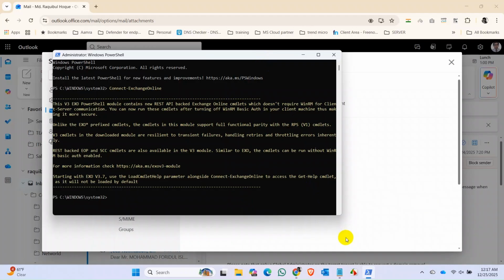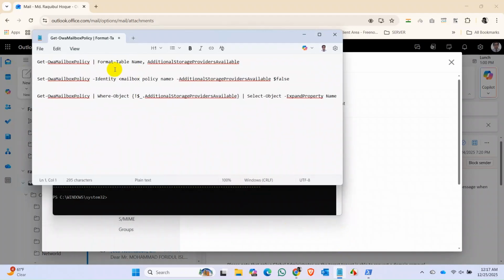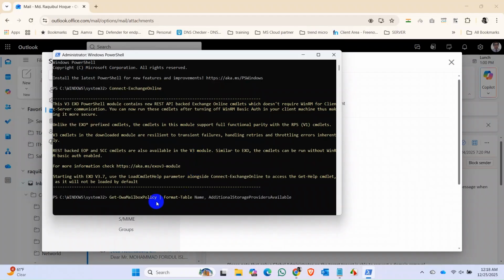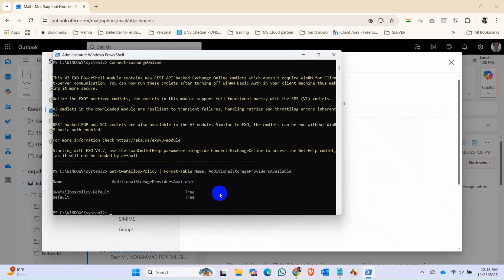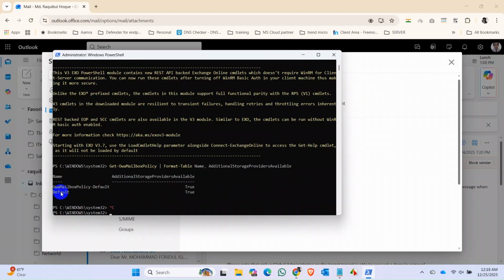Once you connect, you need to run these three commands in order to block those external settings. The first command is to see your mailbox policies. Every Office 365 tenant has default online mailbox policies. First we need to check the policy name. If you run this command, it will show what the mailbox policy is. It is OWA Mailbox Policy default. This one is the policy name, so we need to copy this.